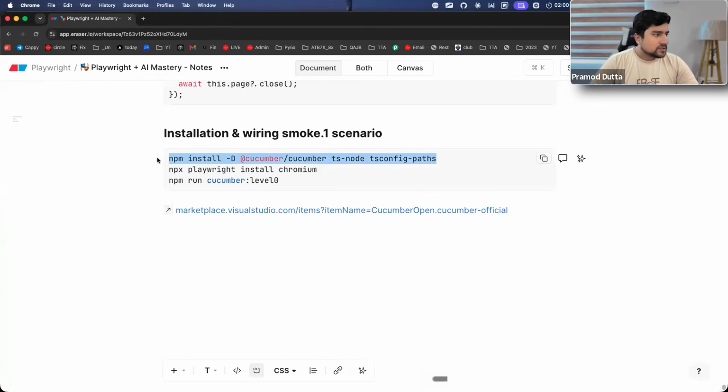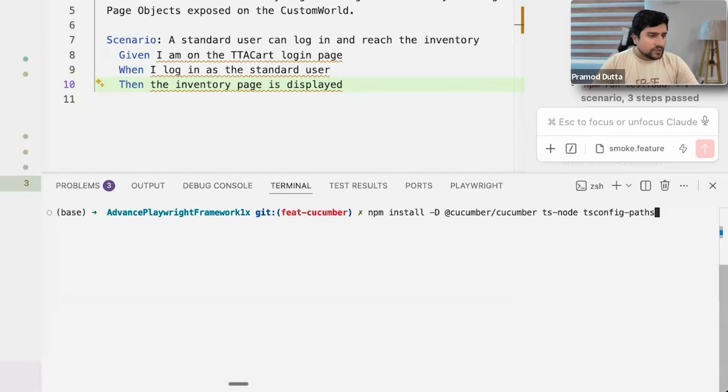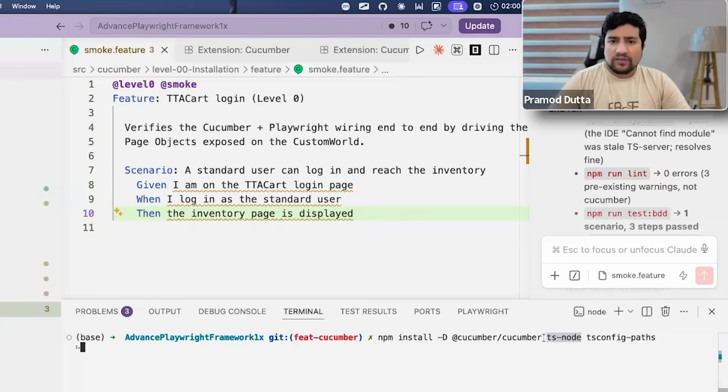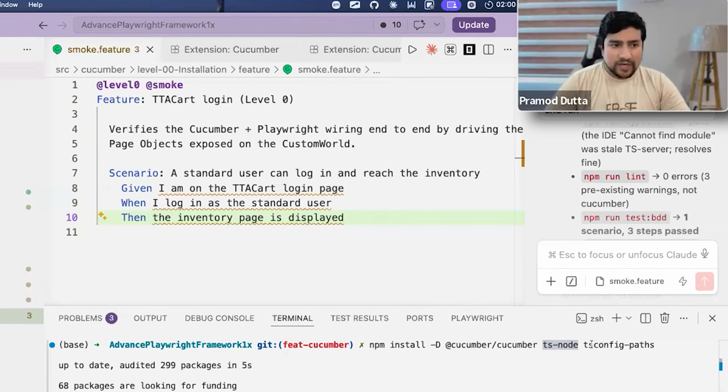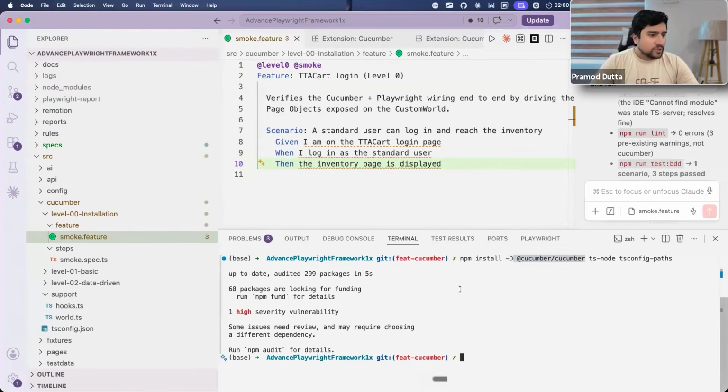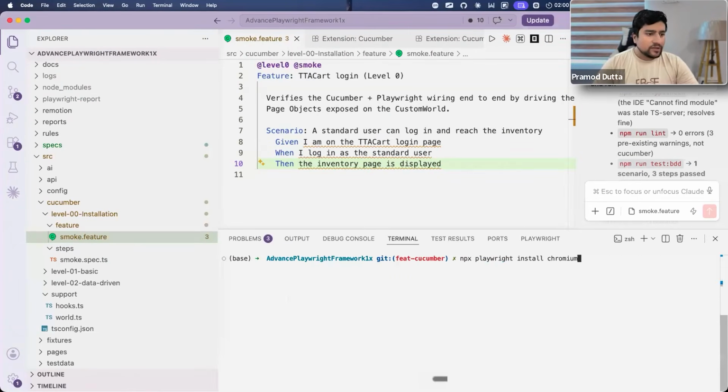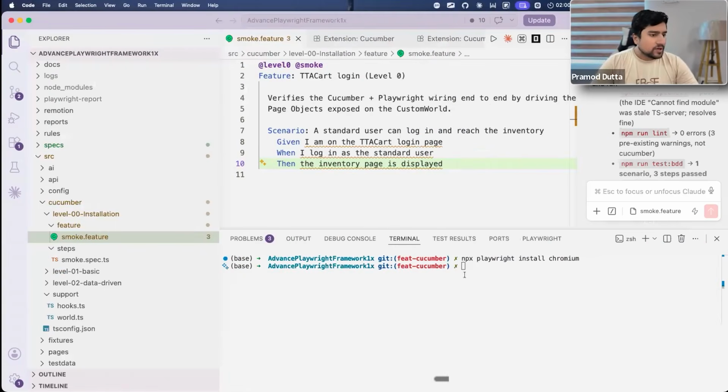Here we have the configurations. So first of all, make sure we are installing Cucumber. We are installing ts-node. ts-node will be already available because we have already worked with Playwright. Then we will make sure that our Playwright is already installed, but by default, because we are already using Chromium, everyone, it is already installed. Then we can run the configuration, which is cucumber level 0.